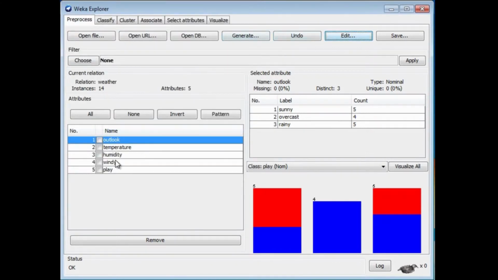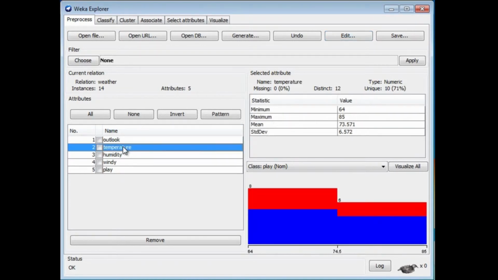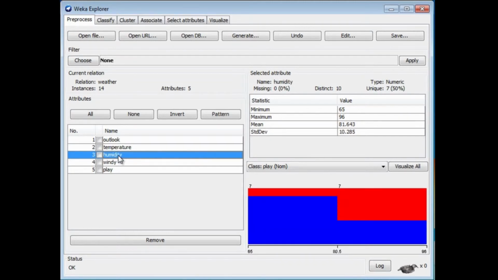And what we see when we look at the attribute values for outlook, just as before, we have sunny, overcast and rainy. For temperature though, we can't enumerate the values. There's too many numbers to enumerate. We've got the minimum and maximum value and the mean and standard deviation. So that's what Weka gives you for the numeric values.